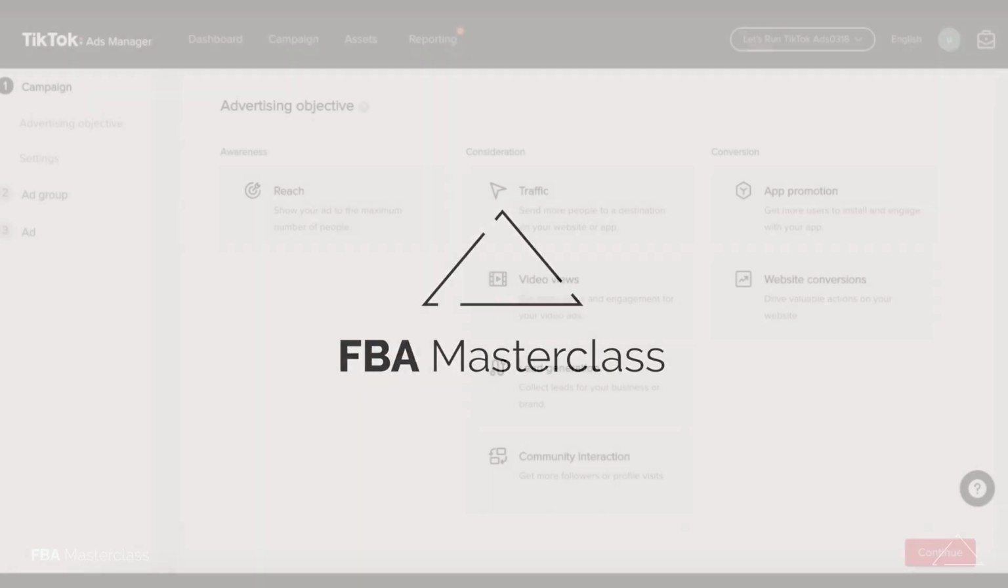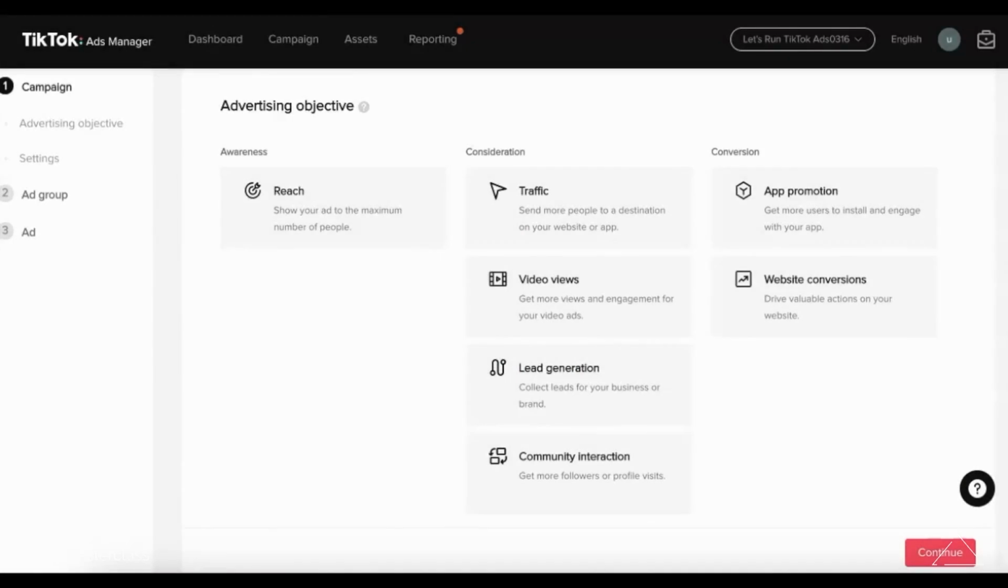Now that we covered Pixel and you know how to install it, the next thing I wanted to talk to you about is different advertising objectives that you're able to use for your campaigns. So let me show you what that looks like. Now let's talk a little bit about different kind of ads that you're able to run within TikTok. They are divided into 3 different buckets. First one is awareness, then we have consideration, and conversion.